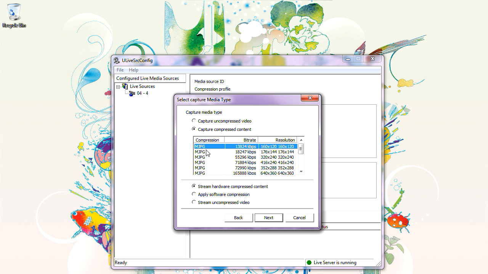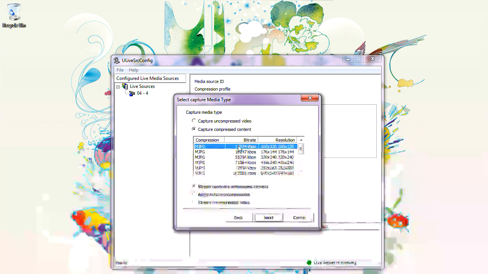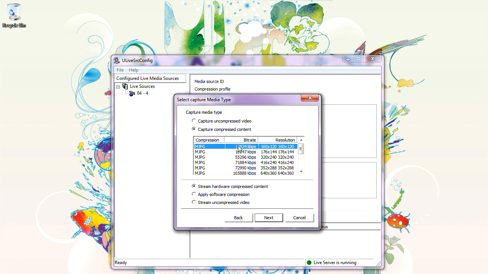But if you have a capture card that encodes H.264 or VC1, that would be a good choice to choose here, because you don't need to transcode in software. So live server will not do actual encoding, because video encoding is a very CPU processor intensive process. So we don't want actually MJPEG. So let's capture the uncompressed video and apply software compression.